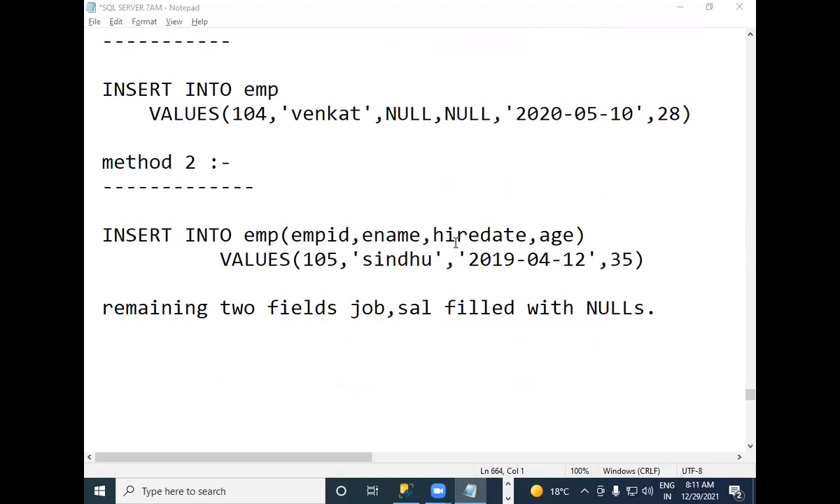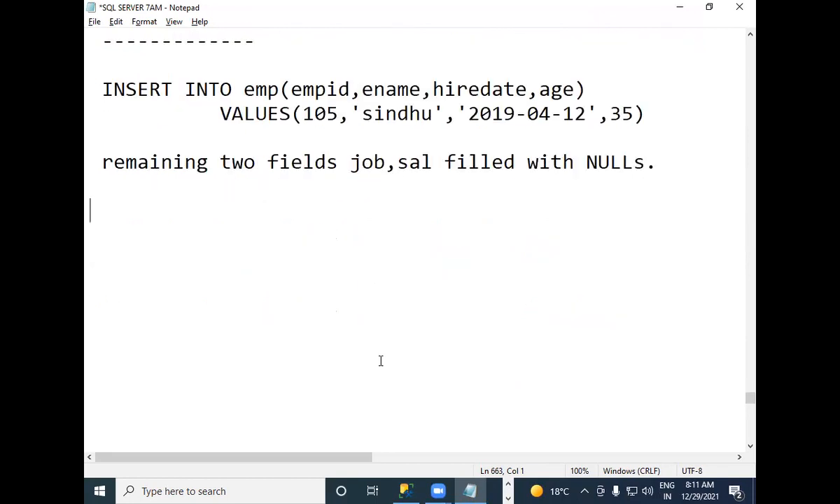So that's all. How many ways to insert? You know, 4 methods. What is the first method? Inserting a single row. Next, inserting multiple rows. Inserting null values. Method 1, method 2. That's 4 different methods.